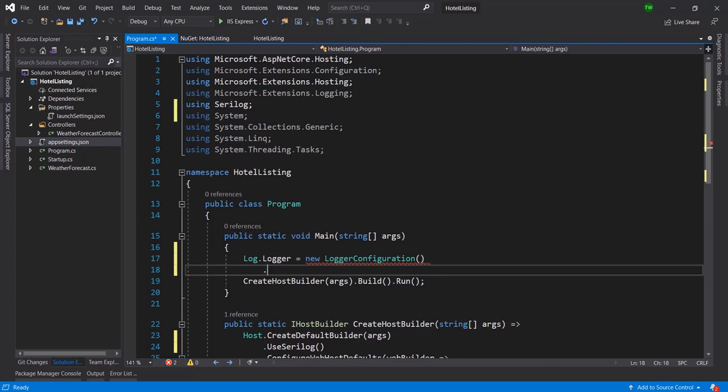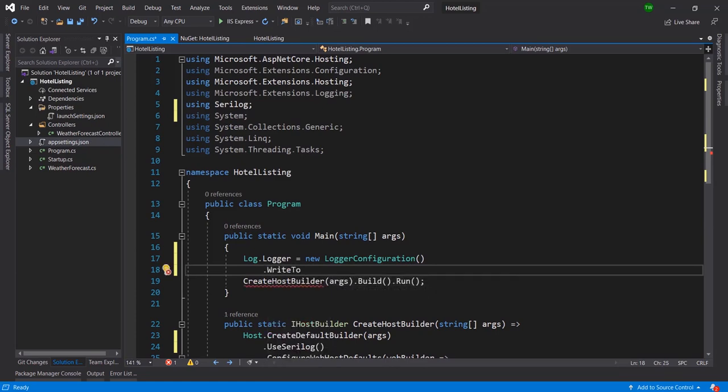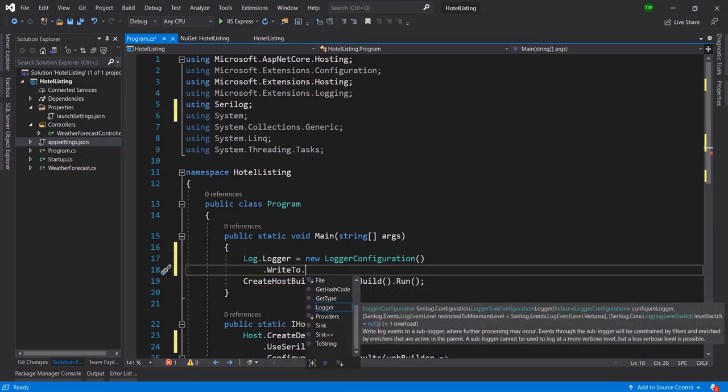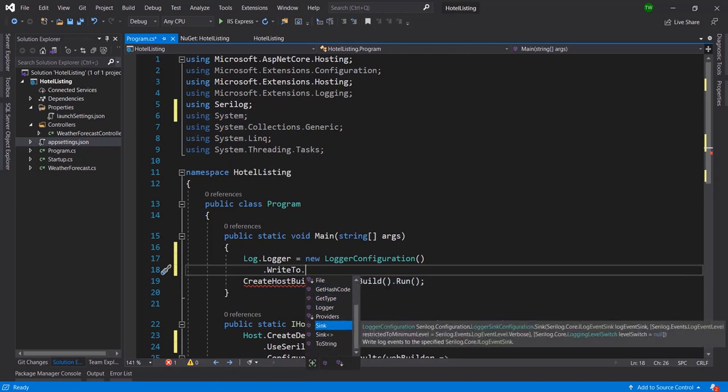So I'm just going to be breaking line with each configuration that I add. I'm going to say dot, and the first configuration I want is WriteTo, then dot again, and then you see here they have different options. So File and Console come out of the box, but then they talk about sinks. So you can download specific libraries so that you can log to a database, you can log to various other files or file types based on how you need it.